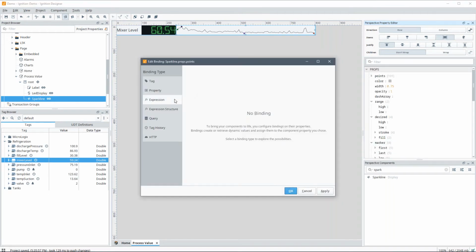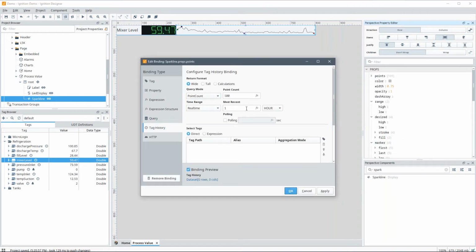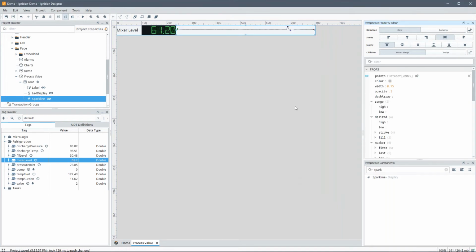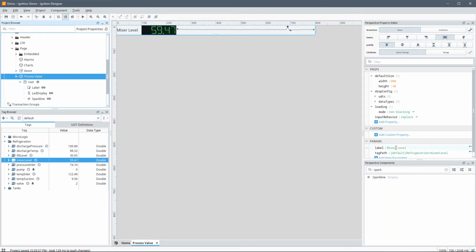I'm going to bind the points of the spark line to tag history and look at the last 10 minutes of data. I'm going to pull it every 60 seconds. I want it to update every 60 seconds, and I want it to reference the tags that I'm passing in there, which in this case is just one tag. But there we go. I now have this row set up. Now, I can point this template to any tag and any label that I want, and it would show that data.